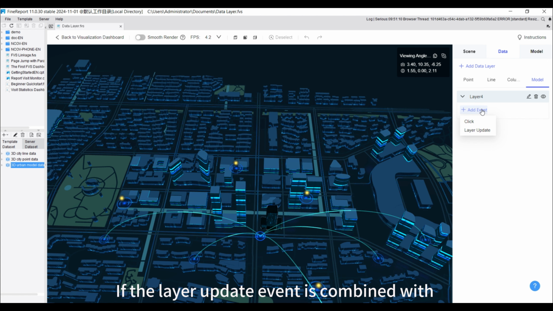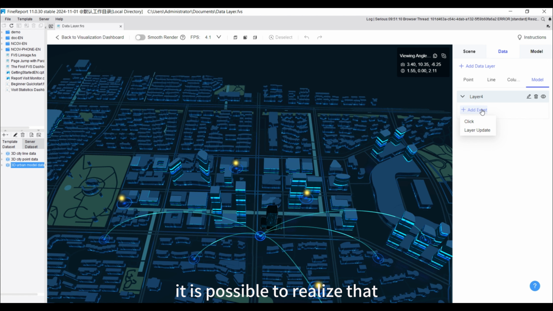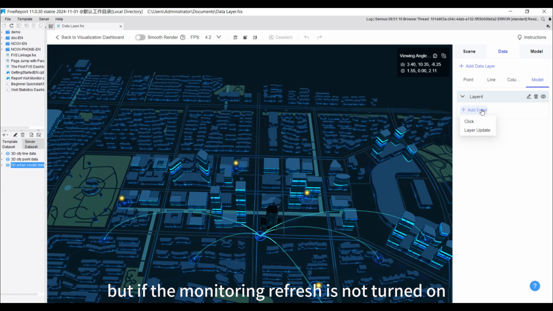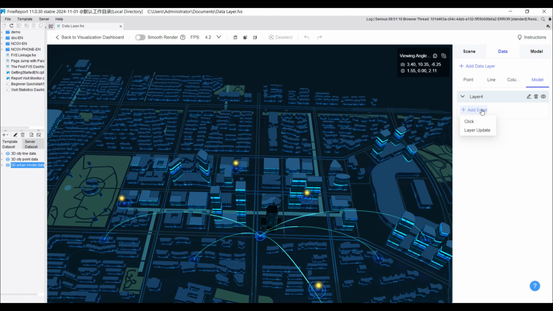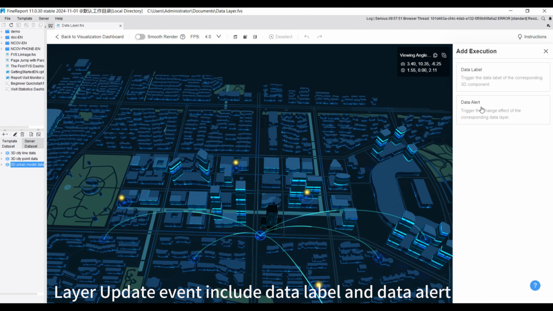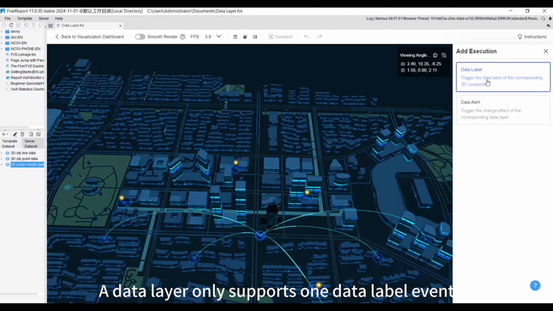If the layer update event is combined with the monitoring refresh of the component, the content of the component can be updated immediately after the data update. But if the monitoring refresh is not turned on, the effect after the initialization of the component will be presented. Layer update event includes data label and data alert. A data layer only supports one data label event.